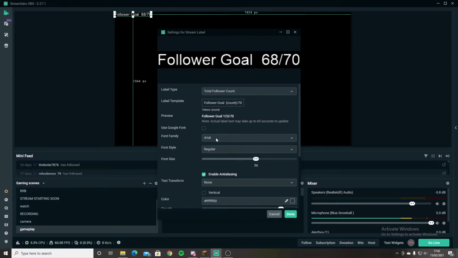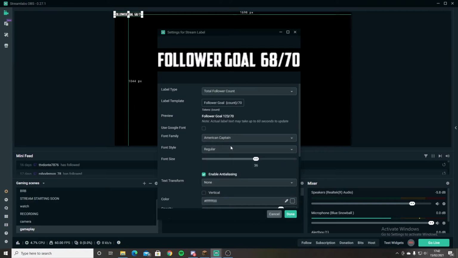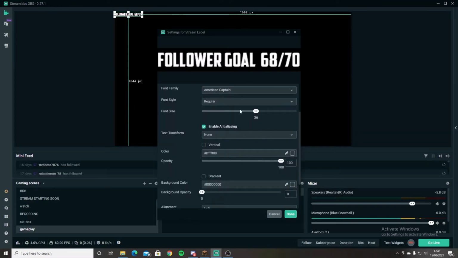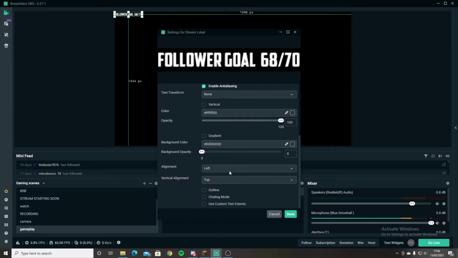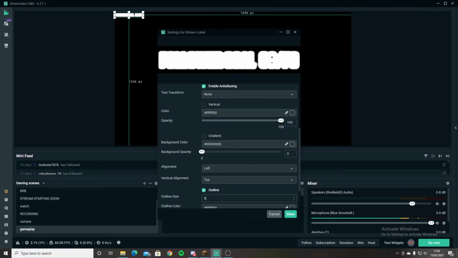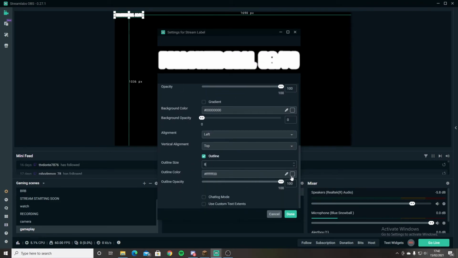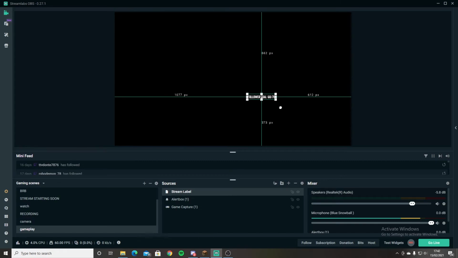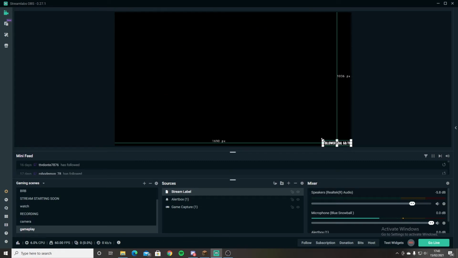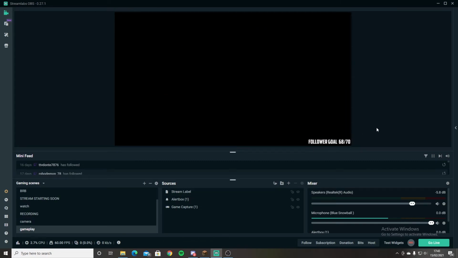You can also change the text font, sorry. I will change it to American Captain. I really like them. You can also change font size, the color, and yeah, I recommend adding an outline. I'm going to be adding an outline. And I'm going to use black like that, and then click done. So let's drag this to the bottom corner where viewers can see it, and there you go, you got a follower goal.